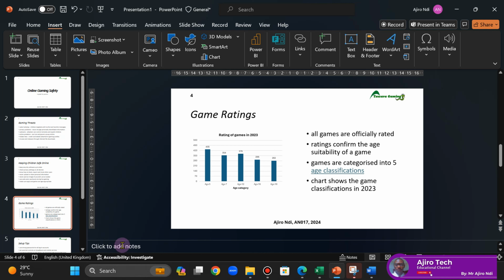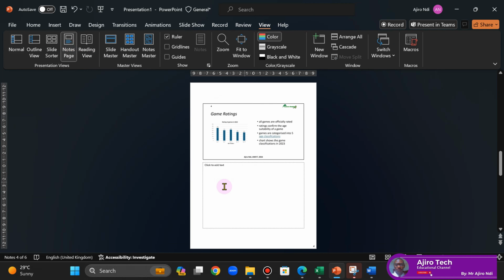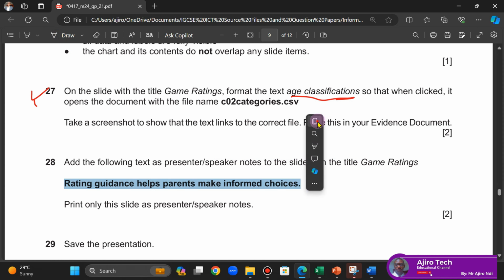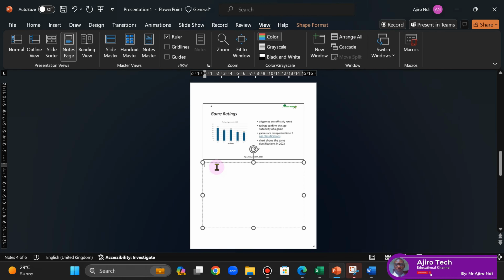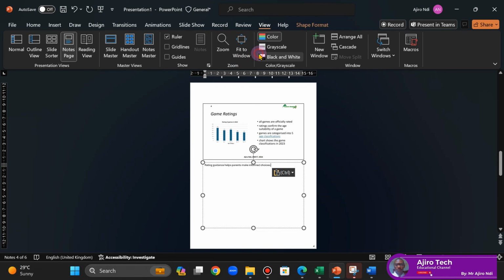So we can add them by clicking add note, or you can go to view and then you go to what? Handout. Notes page, rather. You go to the notes page. So right here, we can add the following text as the presenter or speaker note to the slide with the title Game Rating. So I'm going to copy this. Now notice where this is, right? This is in the left alignment. So that's what we're going to do. Left alignment. So I'm going to click here and then right click, and then you can paste as plain text, right? All right, so we have this.